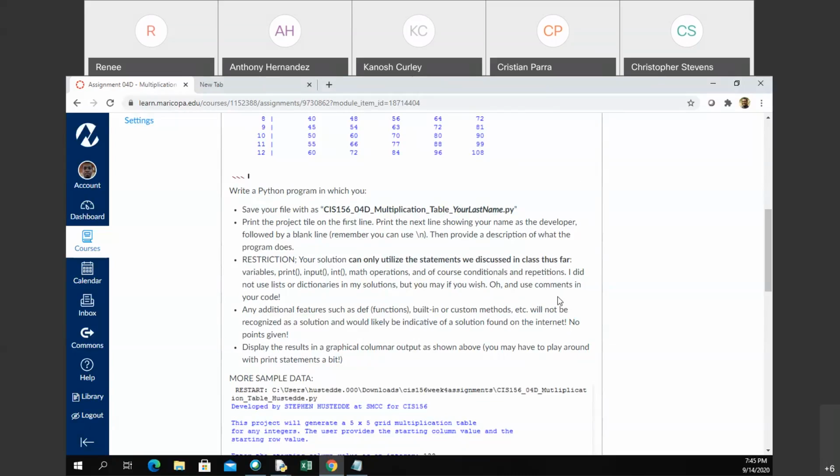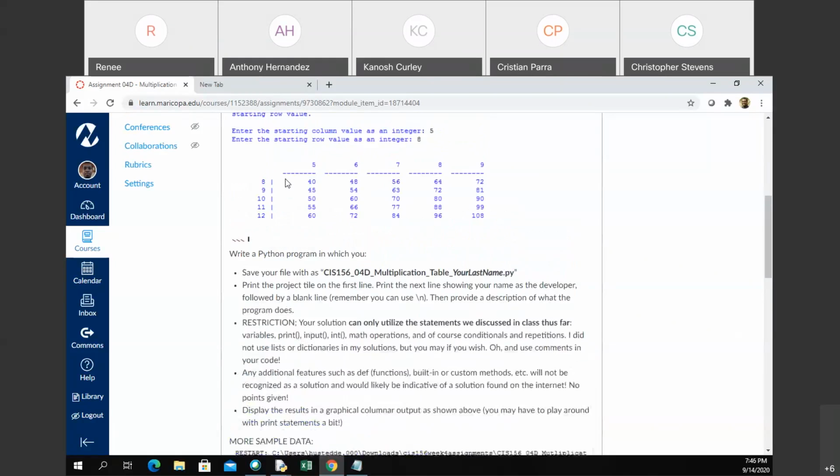I wrote that here so you can use a list if you want. It's not actually necessary to do so, but you can. I do not expect anyone to be using a function because we haven't talked about a function yet. So no one should be using a function. If I see that, that means that you probably went online and just like, all right, I want someone else to do this for me. And it says to display in a graphical columnar output. Does it have to be perfectly in columns like this? No, but there should be some type of column look to it.